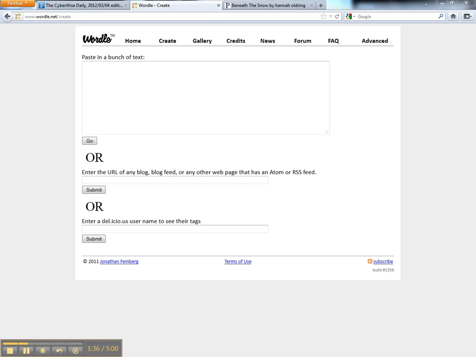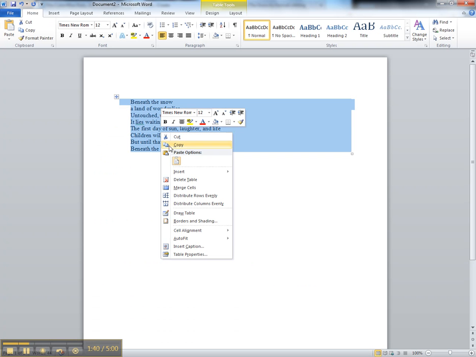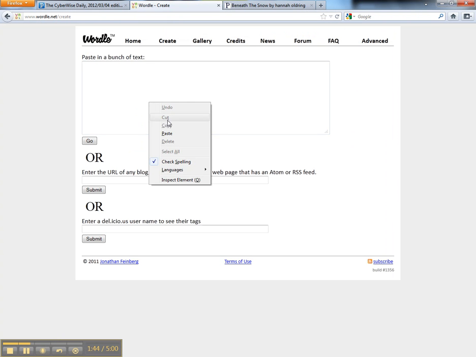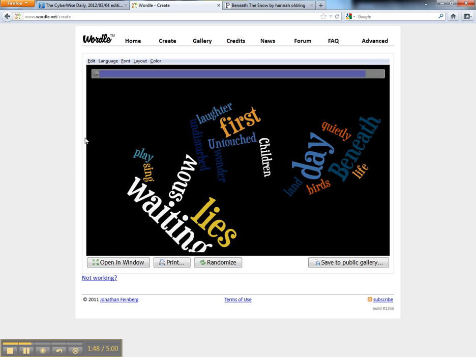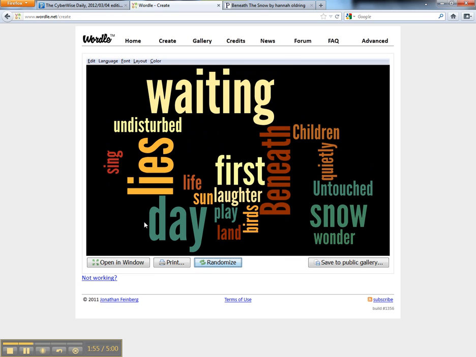Now another option I have, I actually took a poem off the internet, and I'm going to copy this, and I'm going to put it into the Wordle. And what this does, this is just a simple poem, but it takes and analyzes that poem for some of the words that are used multiple times. Now, again, I didn't write it. I just copied it. The word waiting obviously is a word that's used multiple times, or the most, in this poem. So that must be an important word.